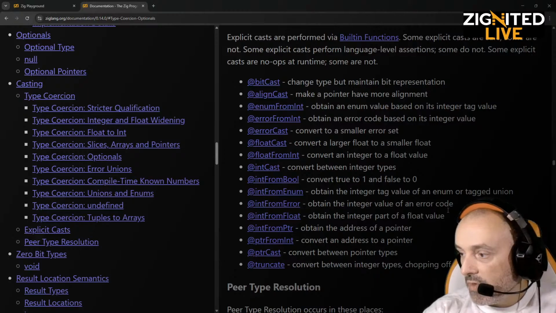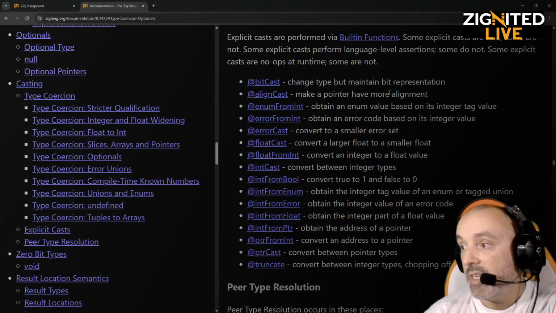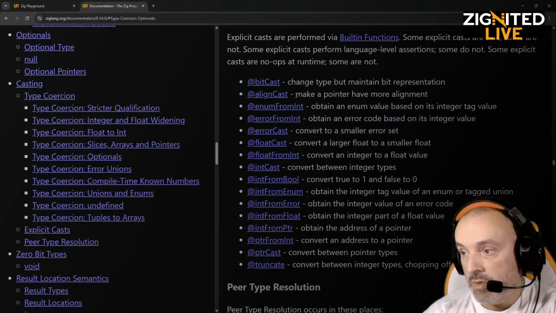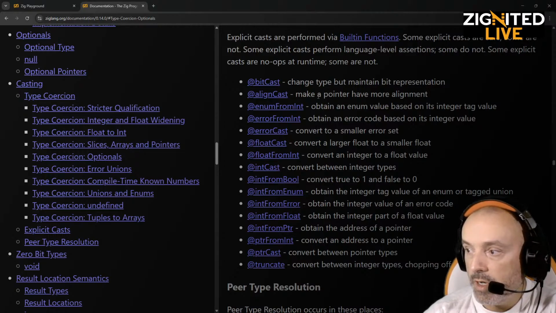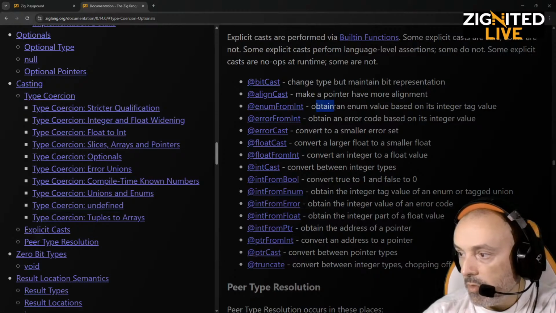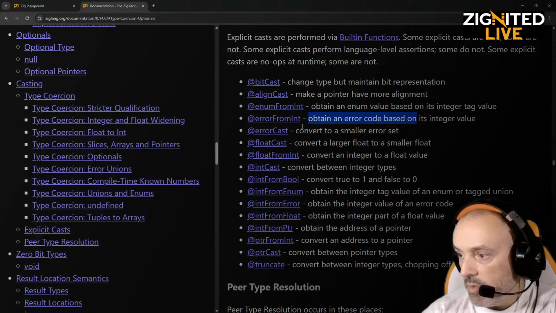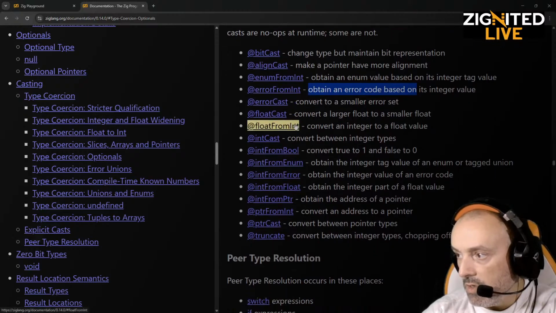Bitcast, change type but maintain bit representation. Okay, so zeros and ones are the same, just a different type. You treat it as a different type. Okay. Make a pointer have more alignment, align cast. Enum from int, obtain an enum value based on integer's tag value. Error from int, obtaining error code. Yeah, this is useful. From integer based on its integer value.